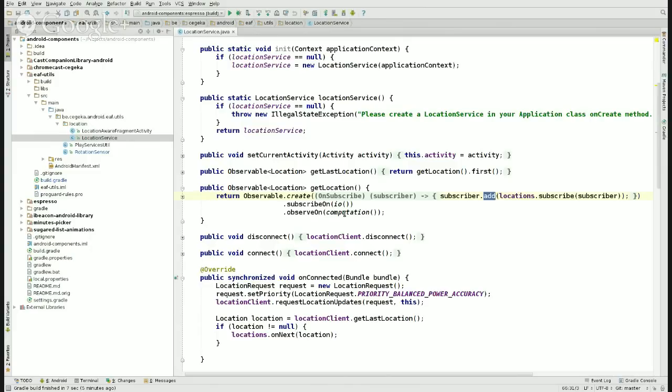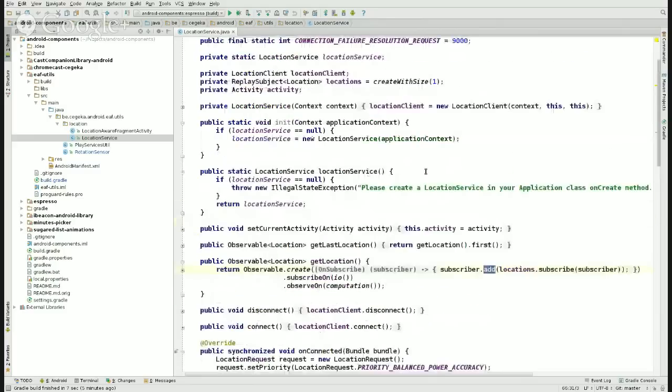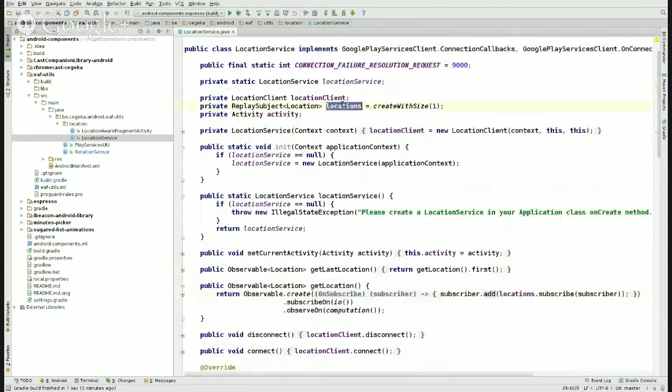Could I come back to where locations is defined? Locations? That one is defined. It's coming. It's the replay subject. It's the replay subject. Yeah.